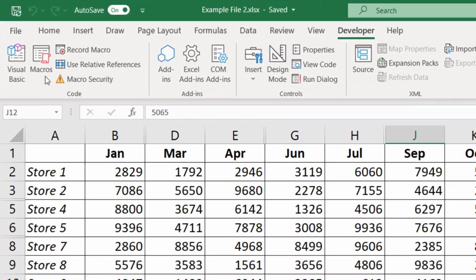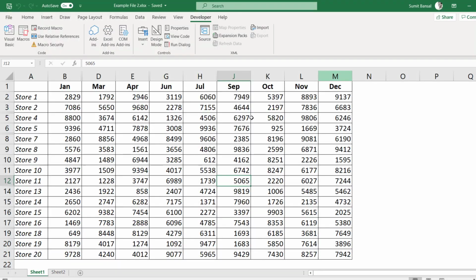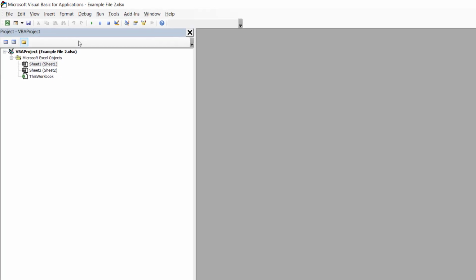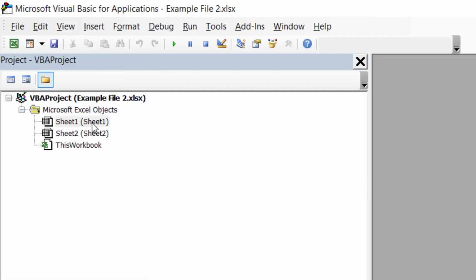So click on developer and click on Visual Basic, and this opens the VB editor. You can also use the keyboard shortcut Alt F11. So hold the Alt key and press the F11 key, and it again opens the VB editor. In the VB editor, you have this white screen here on the left, which is the Project Explorer. If you don't see it, go to the View option and then click on Project Explorer. And here I have all these objects. These are the 2 sheets in the workbook that is open. So example file 2.xlsx is the workbook that's open, and these are the 2 sheets. Now to run this code, I would first have to insert a module where I would put the code.